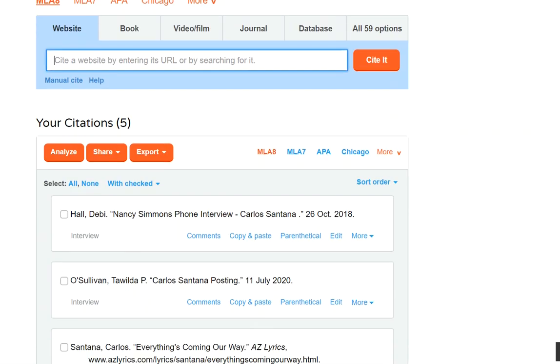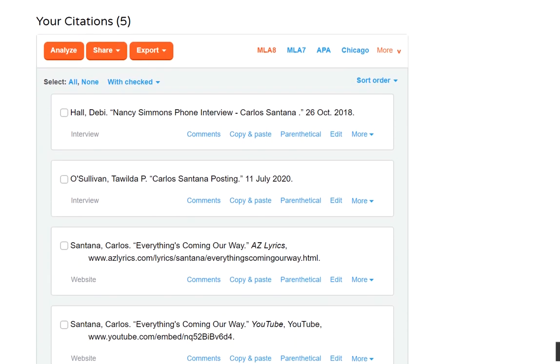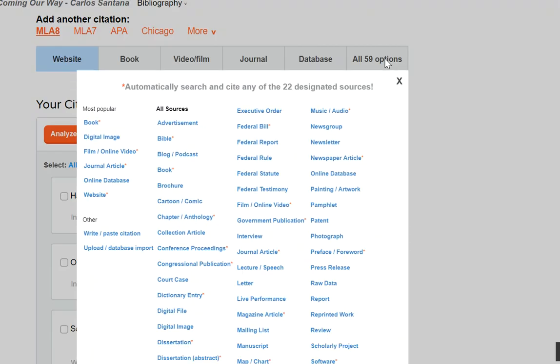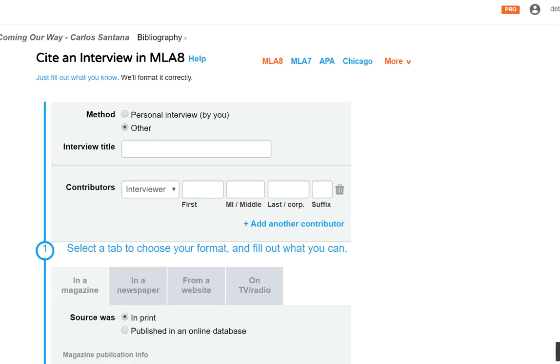So far, I already have some citations for this particular paragraph that I'm writing. But when I want to add an interview, and that's somebody's quote that they indicated in the discussion board, I'm going to go in here to all 59 options. I'm going to go to interview, and I'm going to fill in the boxes. And this quote that I'm using came from June Cleaver, so I'm going to fill that out.